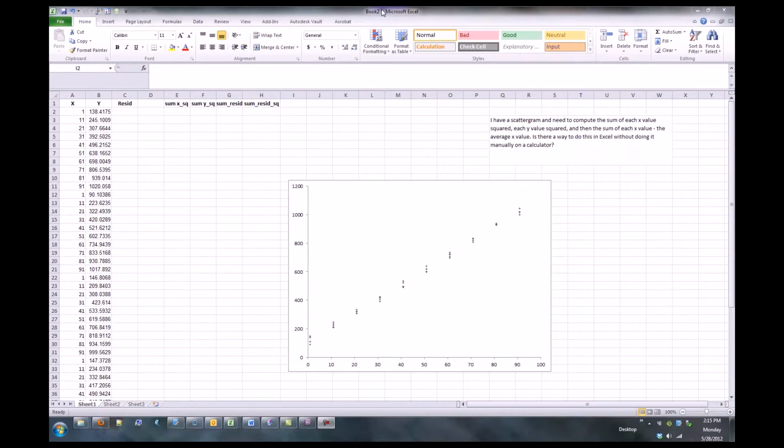Okay, this is another statistics tutorial for a question that I saw on Reddit from a user, I believe Xatu51. The question I just pasted in a cell up here. Basically, the original poster has data for a scatter plot, and wants to calculate the sum of the squared x values, the sum of the squared y values, and the sum of the residuals of the x values, which is essentially each x value minus the mean x value.